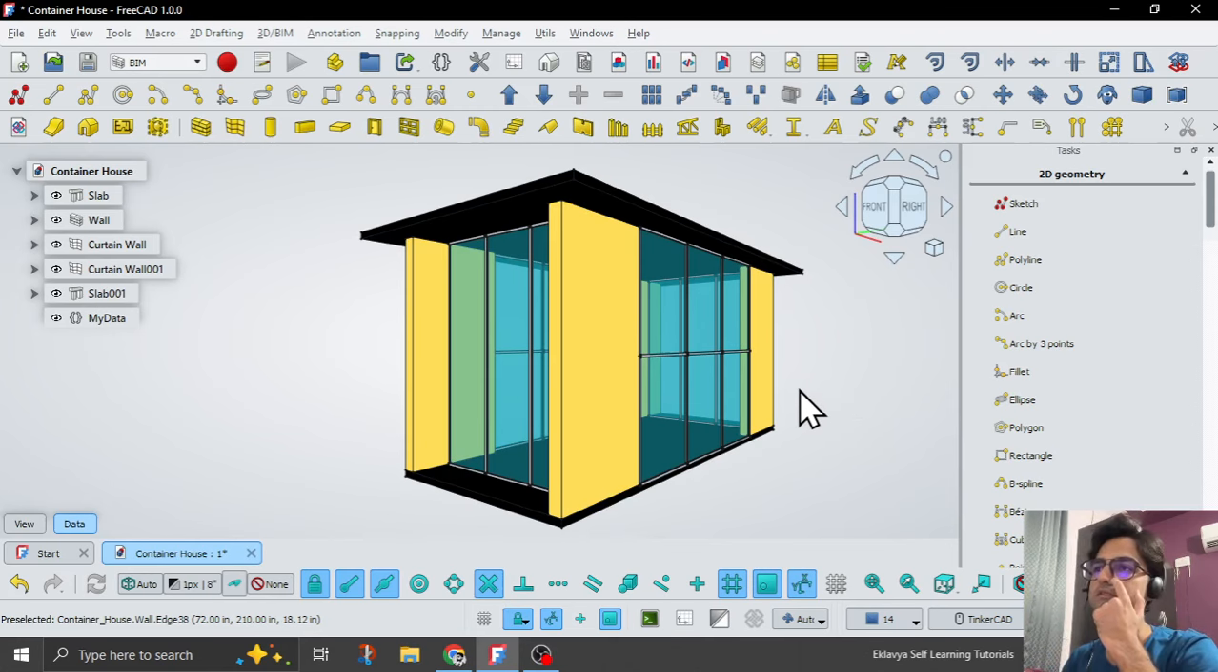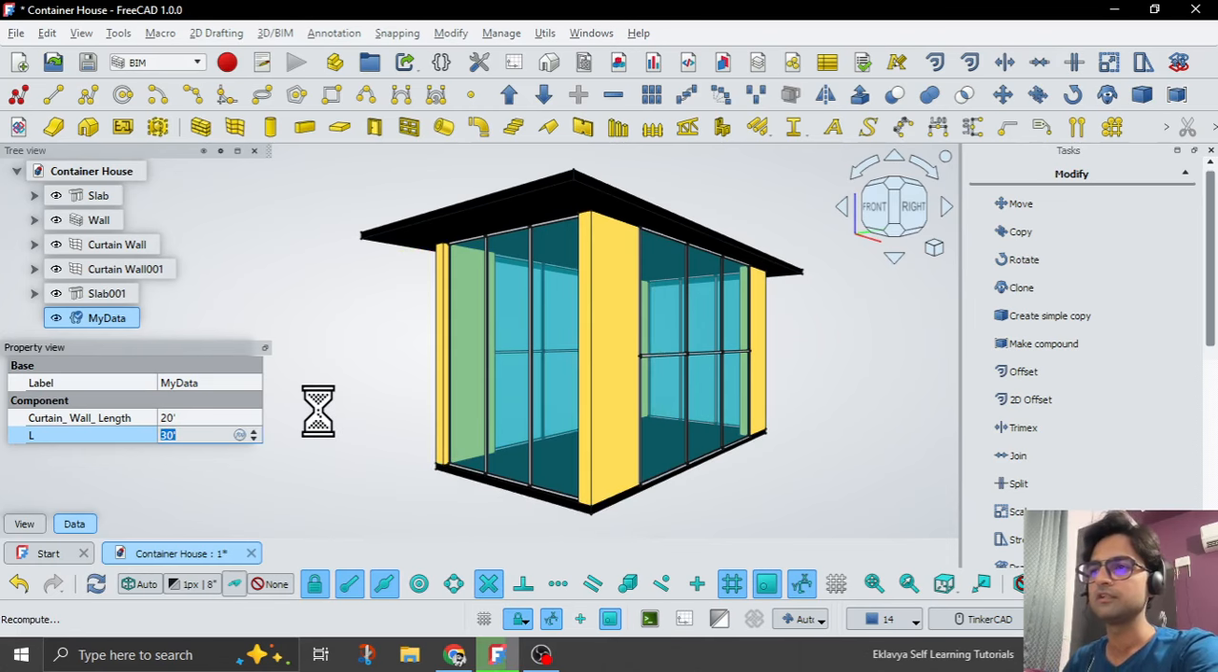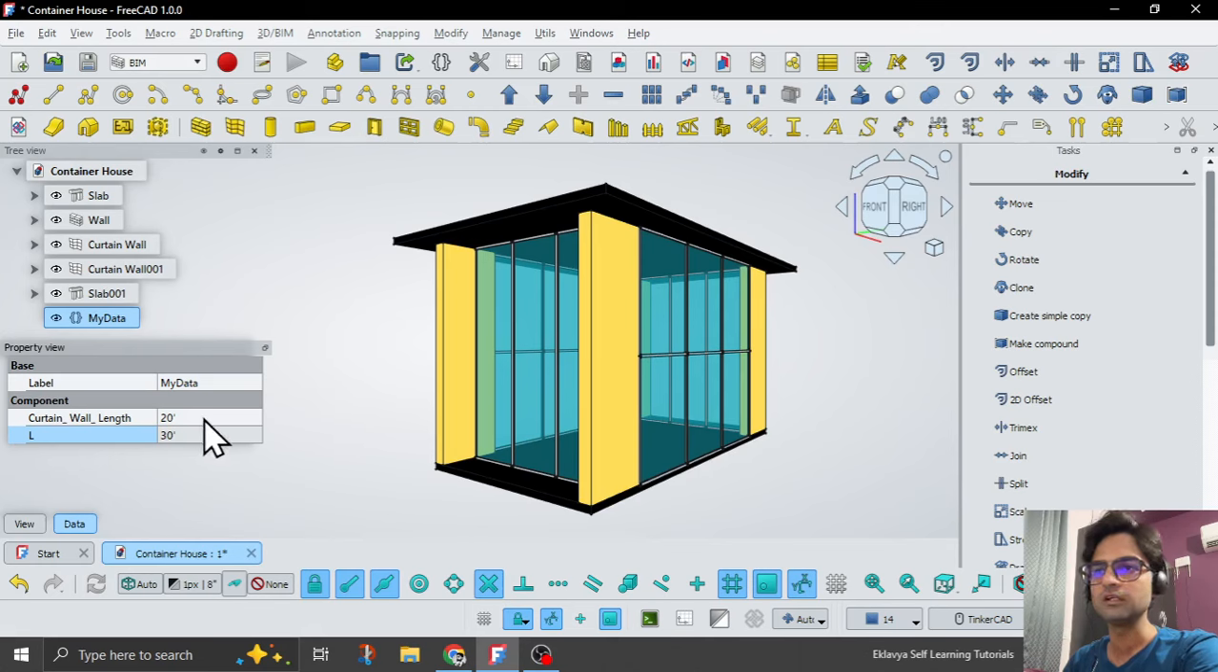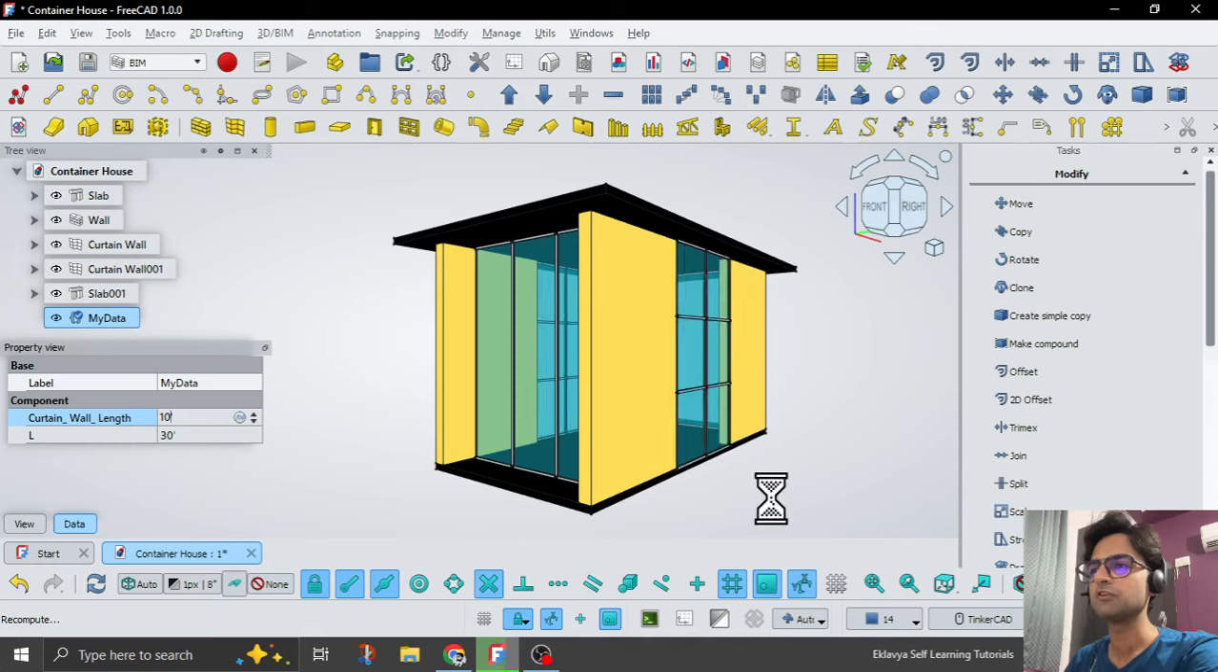So for that purpose, I have created a sample model here which I'll show you during this tutorial also. You can see I have certain dimensions here, which I can show you as an example. Let's say the length of the building is 35 feet. Let me make it 30 feet. Right, so accordingly the length has changed. Curtain wall length, which is this one, let me make this 10 feet. So it takes a while for computation.